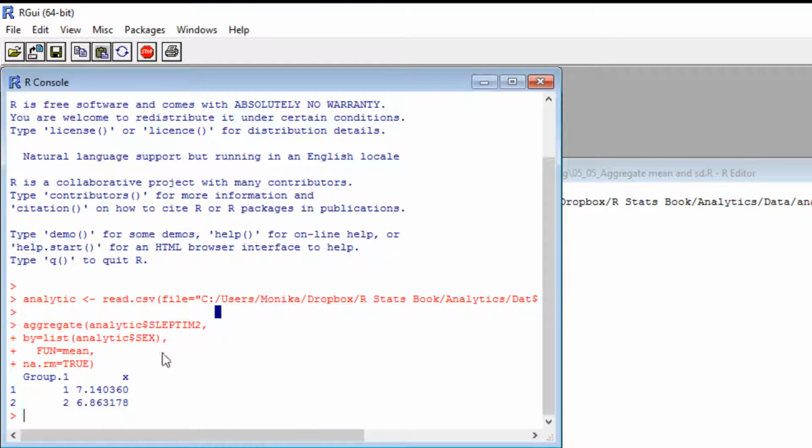See the console? Here are the groups. Group 1 is men, and group 2 is women, like I said. And here is x, which is the sleep time 2 variable, or mean sleep duration per group. Hey, it looks like women sleep less than men.